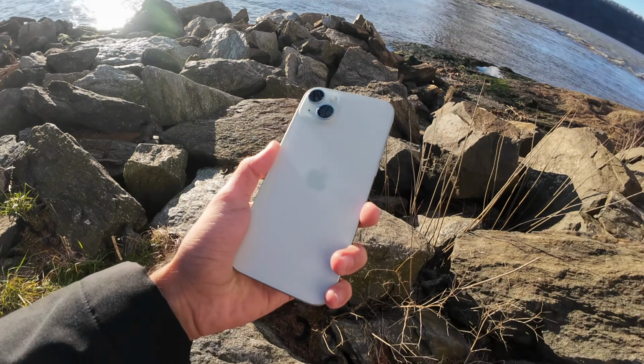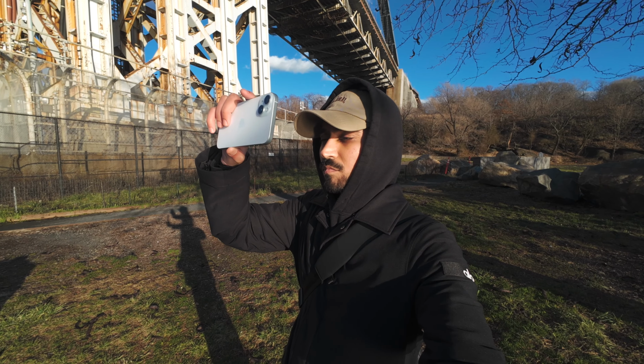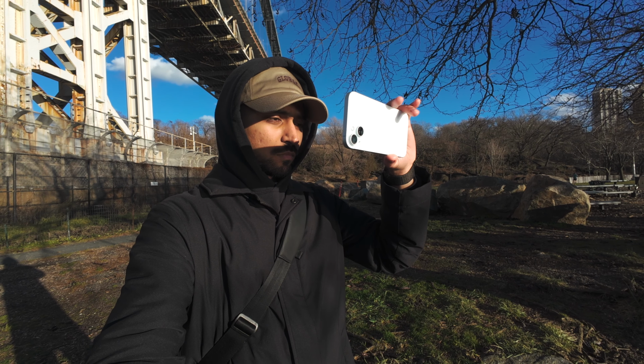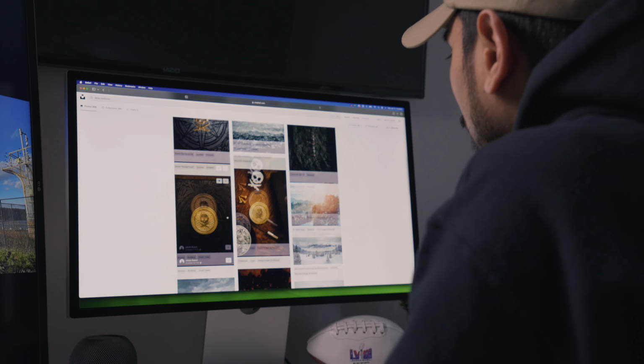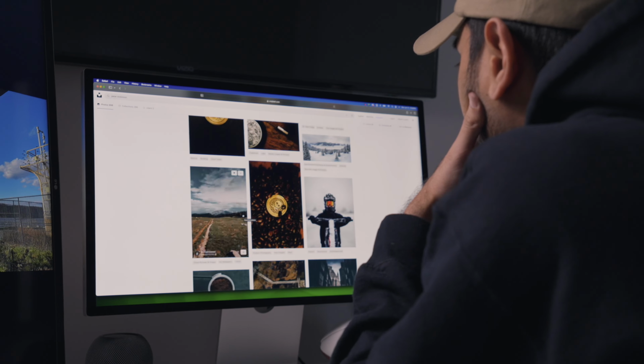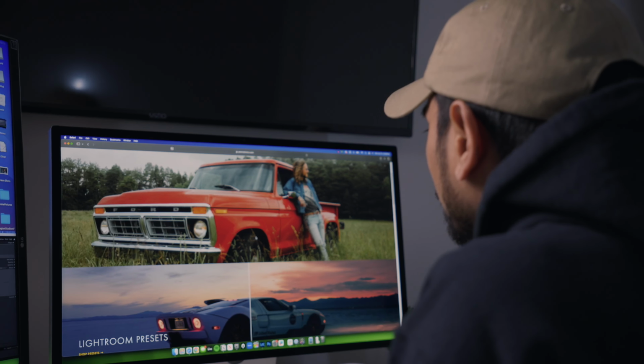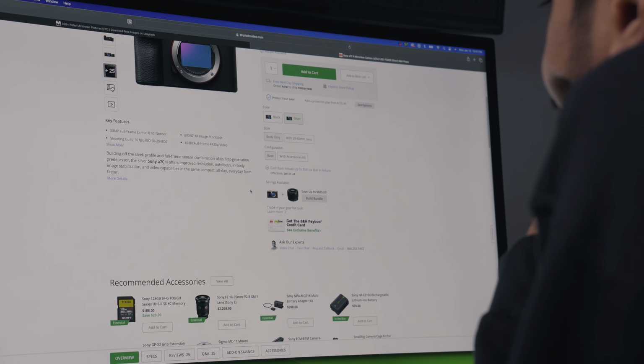So let's say you have an iPhone 14, 15 or 15 Pro and you use your phone to capture everyday movements and do daily casual photography, but when you see pictures taken by other photographers with their professional cameras, they look so cinematic and film-like that it makes you want to buy those cameras.